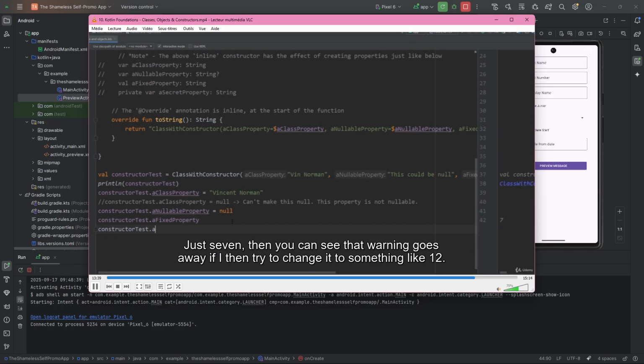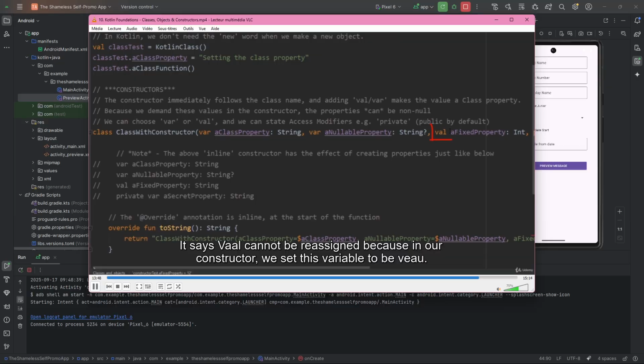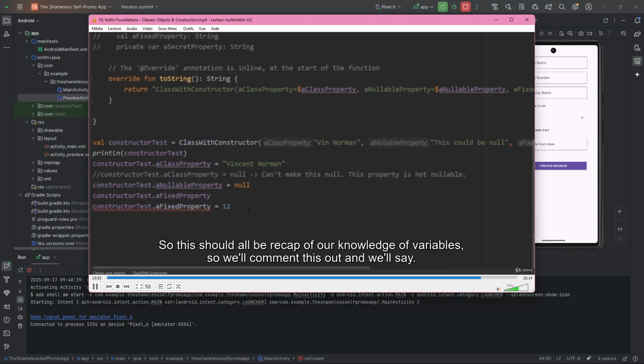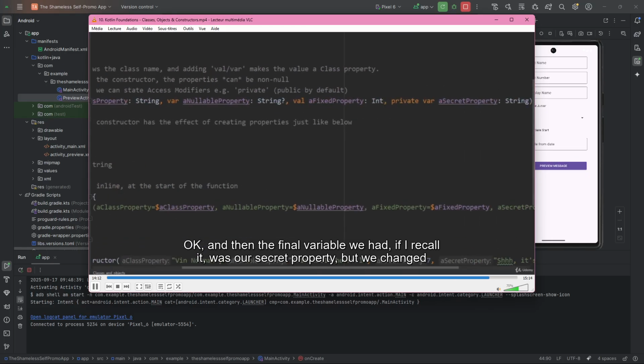If I then try to change it to something like 12, it says val cannot be reassigned, because in our constructor, we set this variable to be val. So this should all be recap of our knowledge of variables. So we'll comment this out, and we'll say, okay. And the final variable we had, if I scroll up, was our secret property.